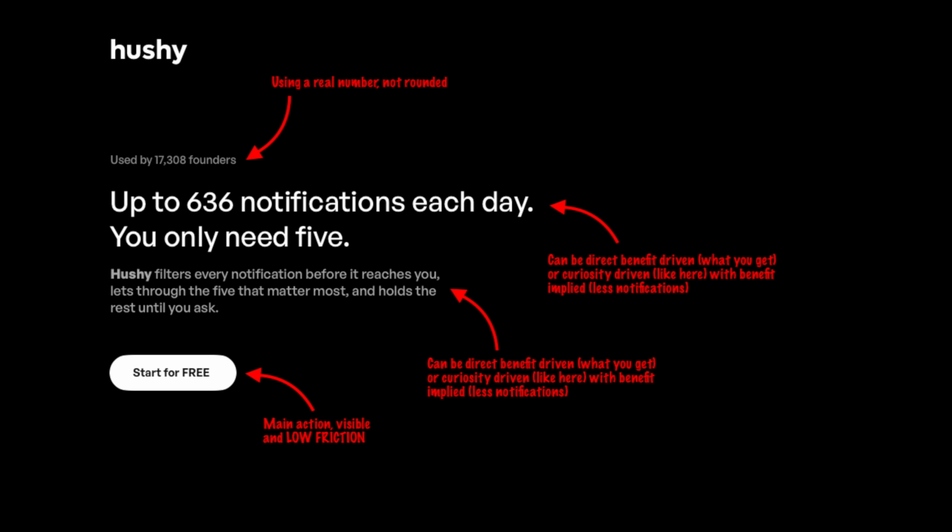Main action is very low friction. It says start for free, which means that you don't have to pay, you likely won't have to do a lot of complex setup. You can start using it right away to see if it's even for you. But there's also one other thing here.